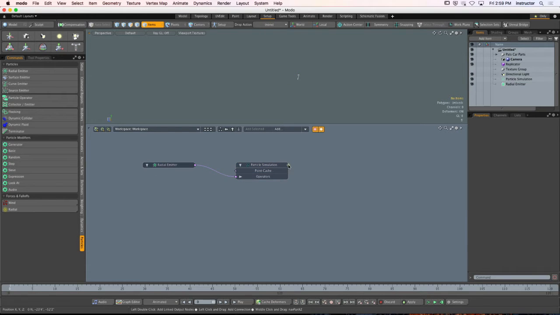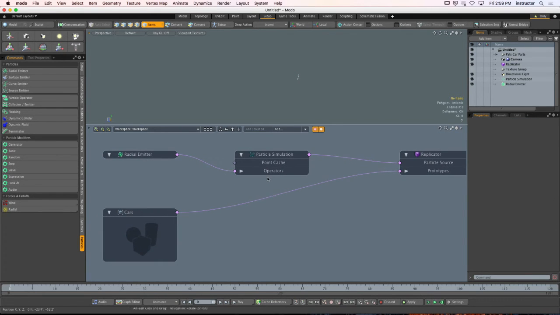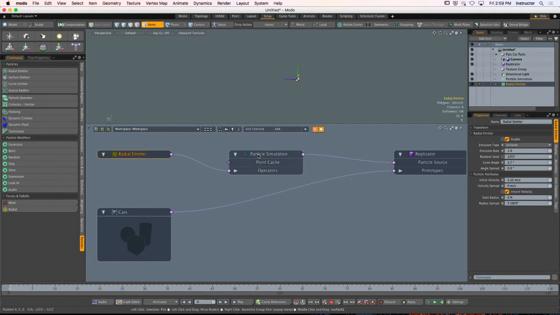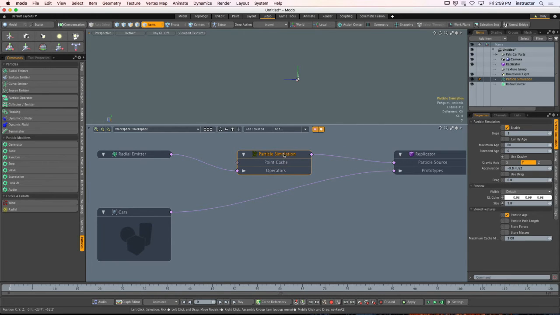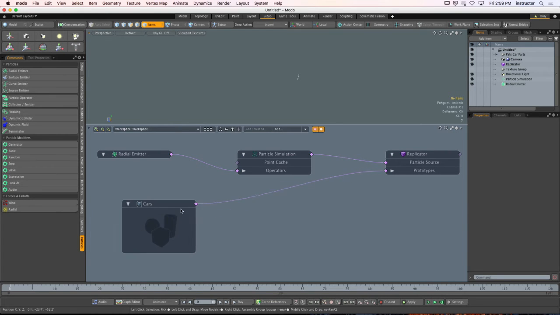Double-click on the gold diamonds. That's a group, FYI. This is what a group looks like in the schematic. And you can see pretty quickly how all of this is thrown together. We have an emitter, which is sending point information as an operator into the particle simulation. The output of the particle simulation is now the point source for our replicator, which also has an input property for the prototypes, for mesh. Okay, so this is how it all wires together.